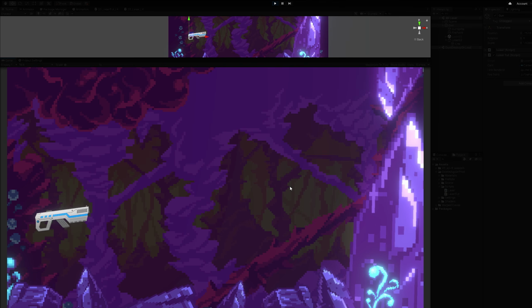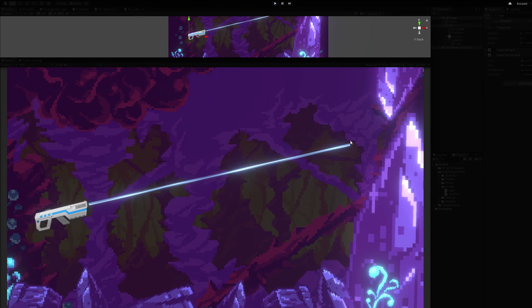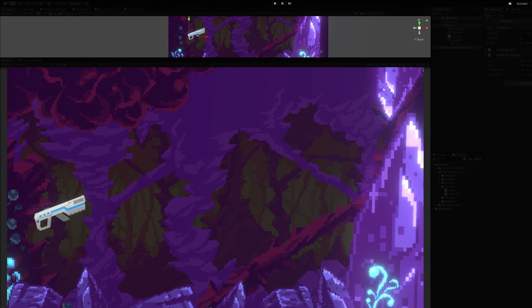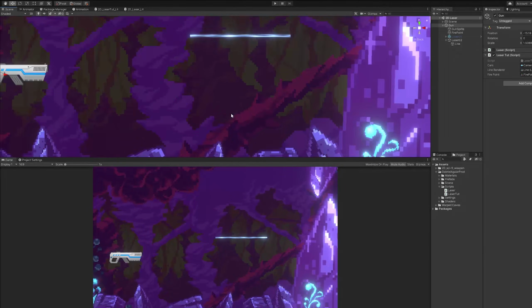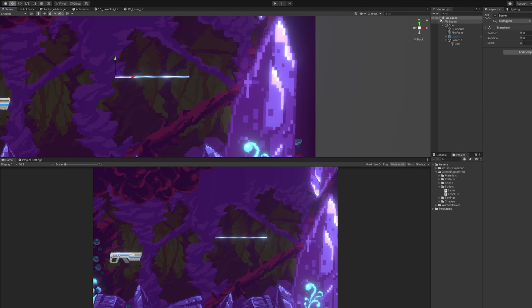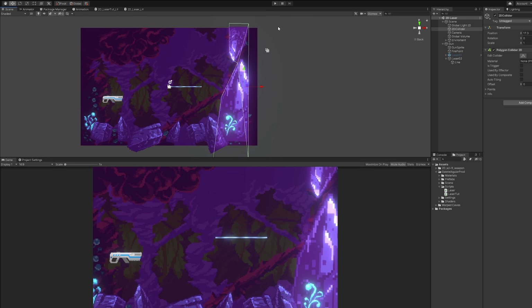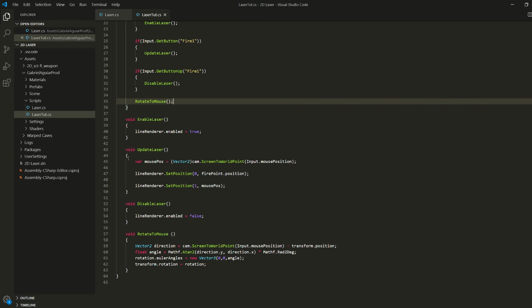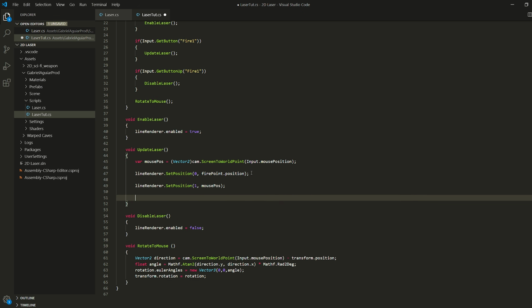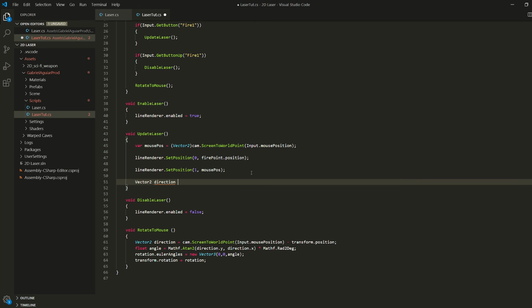Alright, looking really nice. We have our gun rotated to the mouse as well as the laser following the mouse position. Now we only need to make sure that the laser is colliding with the colliders of our scene. As you can see, I have a polygon collider in my scene, right here. And for the laser to collide with these, we first need a direction once again between the mouse and the position of the object that holds this script.